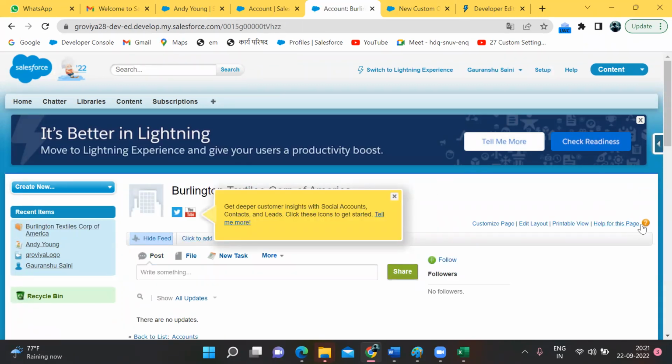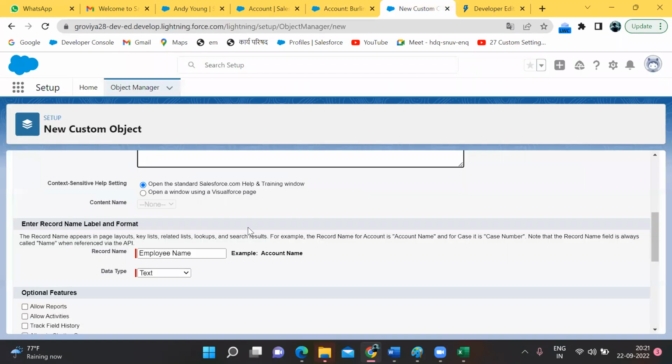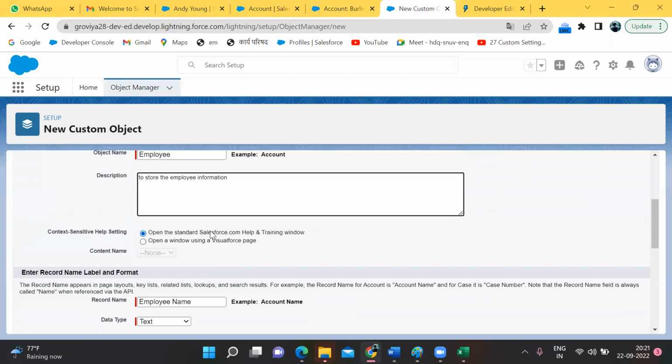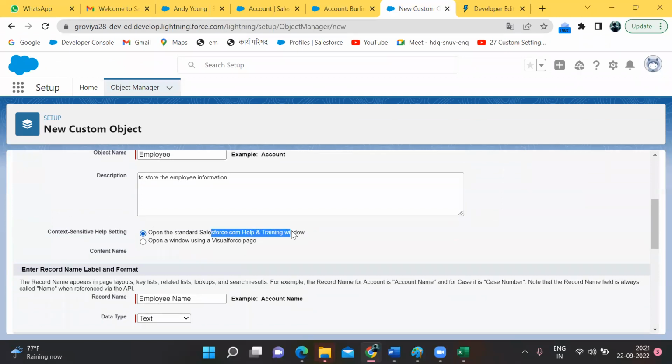I'm getting help for this page. So at the time of creating the object, if you want to add any help page, from here you can add help page. By default, the standard page will open. The standard help page will be added.